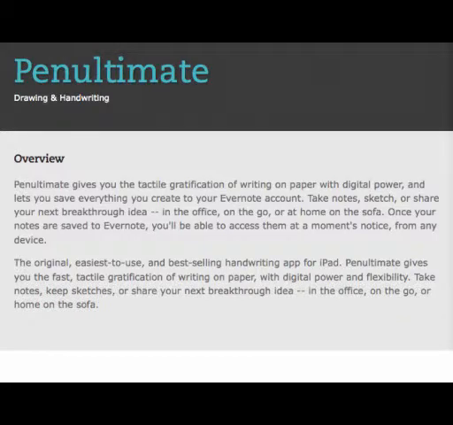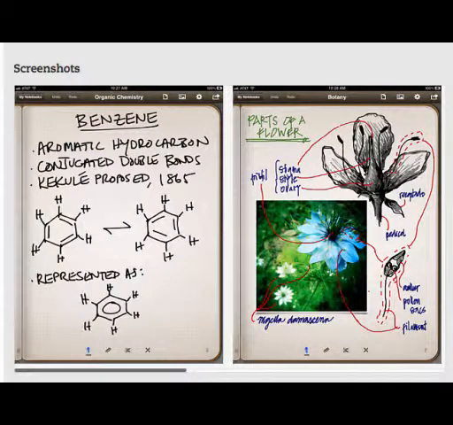Penultimate. I have been using this on my iPad for quite some time, but it lets you annotate over an image or just draw your own. But what's been great is I can actually pull up a document or an image and then write right on that, which I really like. Here's an example of what Penultimate can do. So, taking your notes, but you get to draw your picture and diagram.